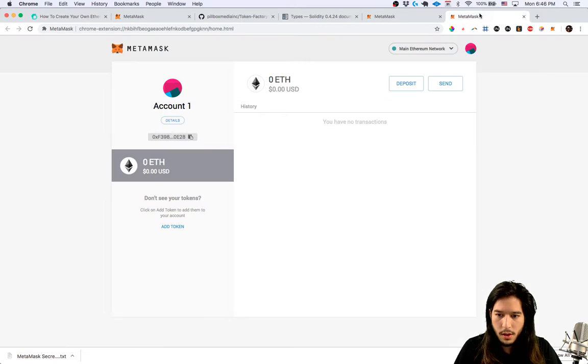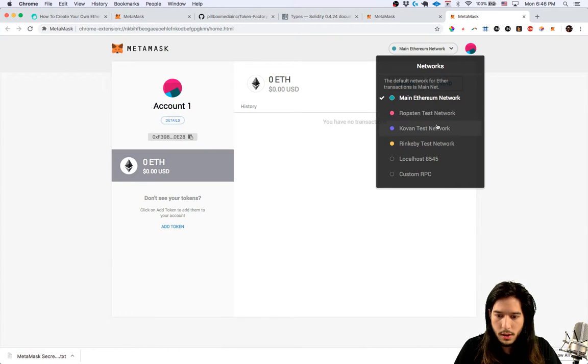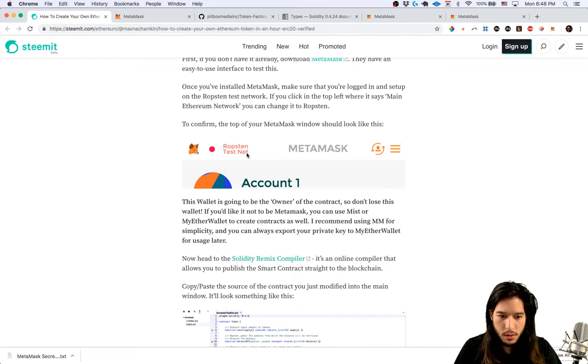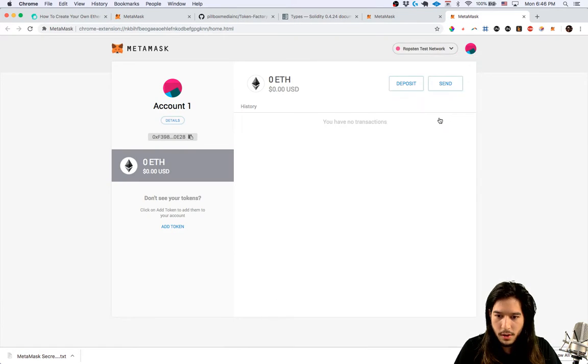Testnet. I gotta get to the testnet. Which one did he use? Rinkeby? Ropsten. Oh, the first one. Okay, so we're in the testnet now, apparently. This is like super secret, apparently.